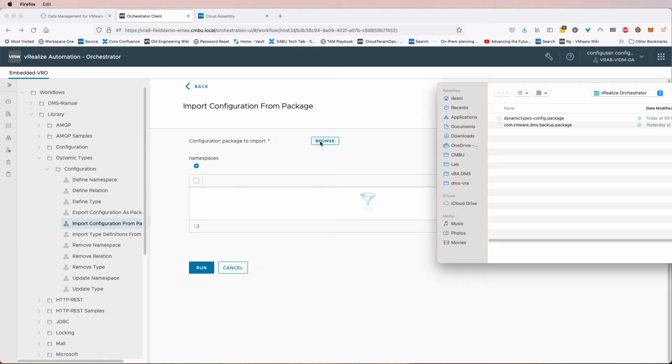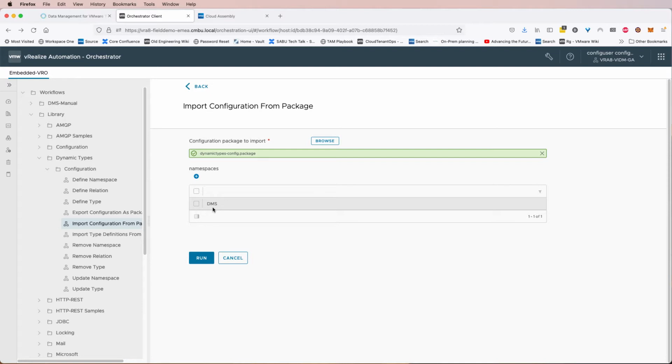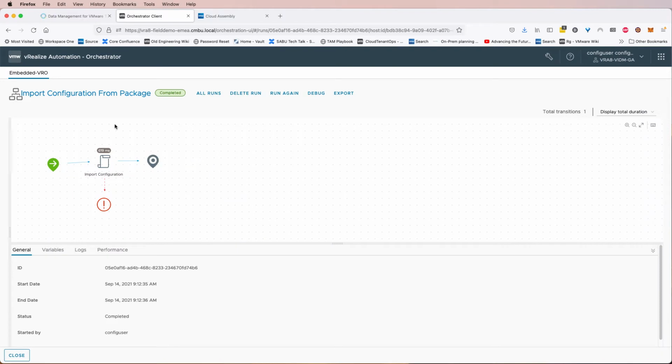We're going to select our packages to import. We're going to select this dynamic types config package. And then when it reloads, you should see a single namespace which says DMS. We're going to click run here, and then it should run pretty quickly. However, in testing, I did notice sometimes when it creates all of the dynamic types, depending on how much other configuration is in your environment, it could run for a couple of minutes as well. So don't worry if it sits there running constantly for quite a while. It will be doing its work in the background.